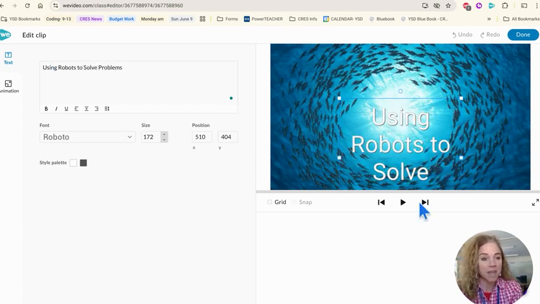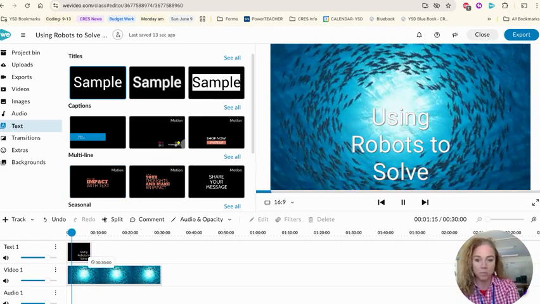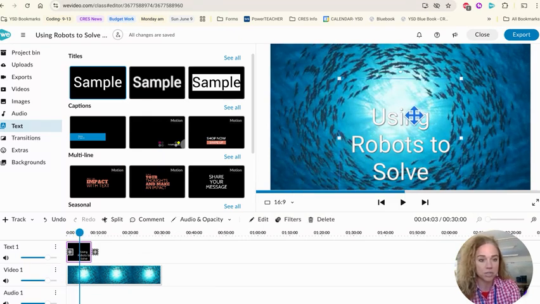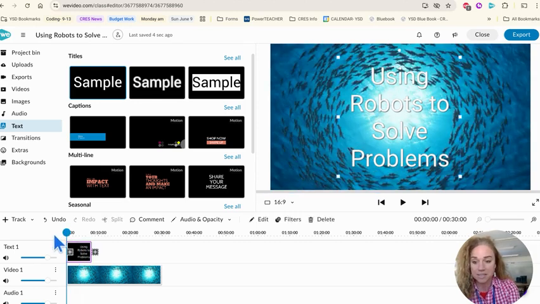I can type. Then it isn't visible on all Chromebook screens because some of them are smaller, but find the done button. Aha, now if I click spacebar, using robots to solve, so you'll need to work on the placement of that. You can actually just hover over your screen here and move that around. But you see, these are playing at the same time.